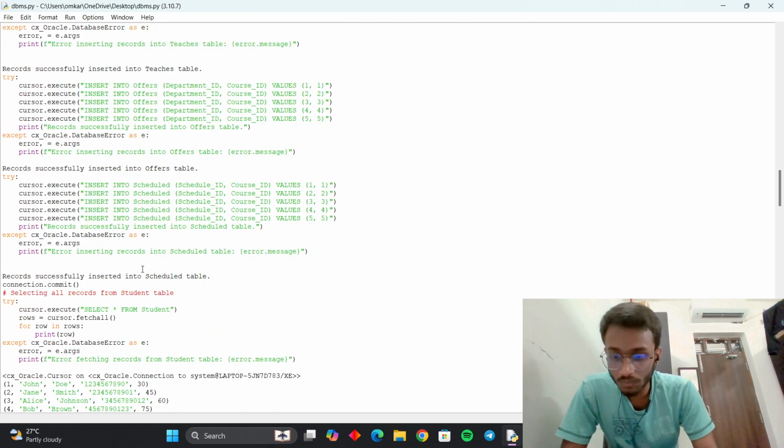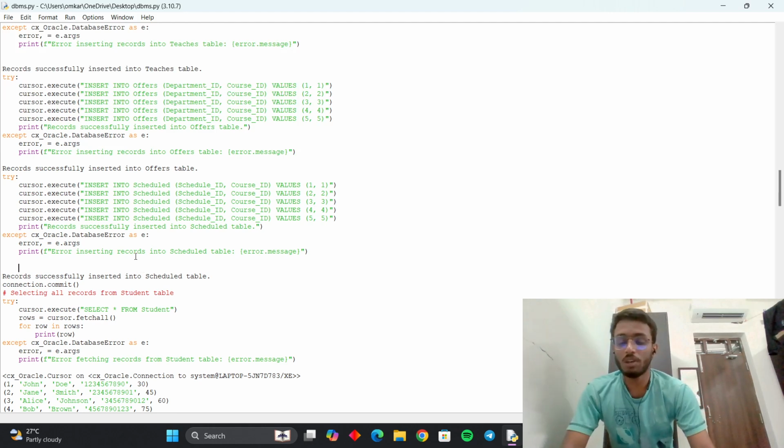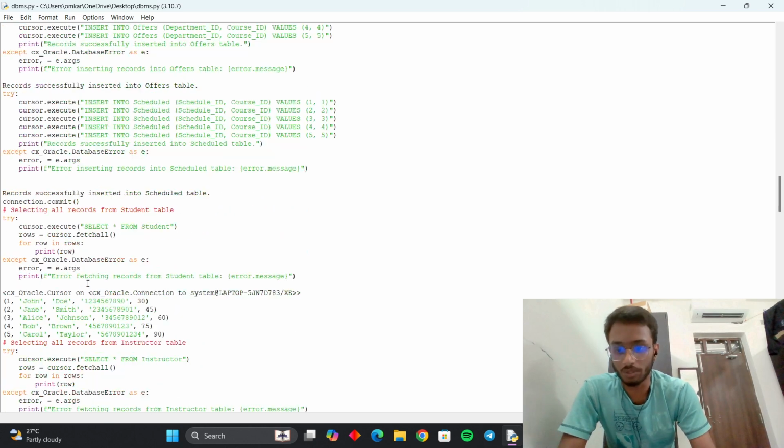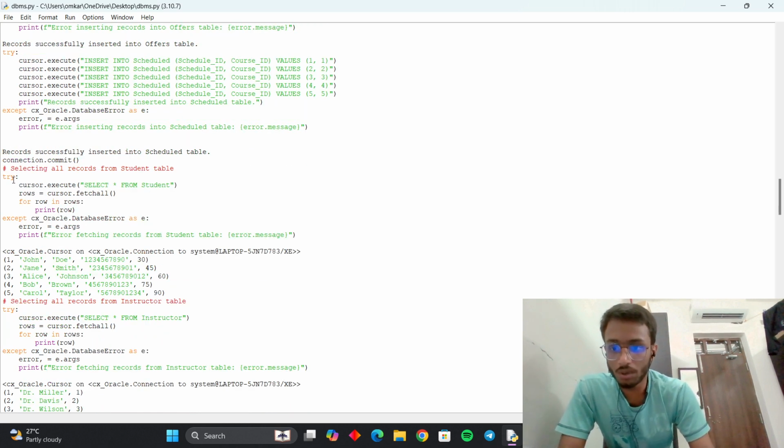After inserting all the elements into the tables, we will write connection commit to save this to the database. After that, we will select all the records from the student table. To select all the records from a table, we have to write try cursor execute select star from student.